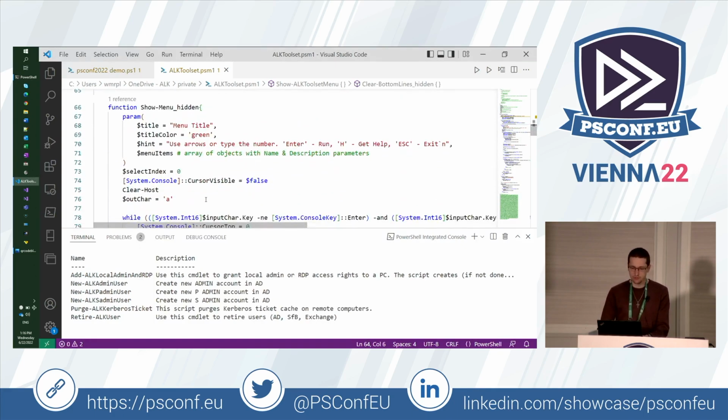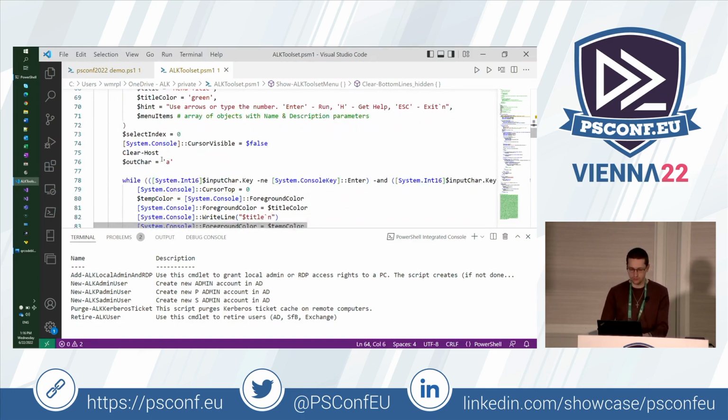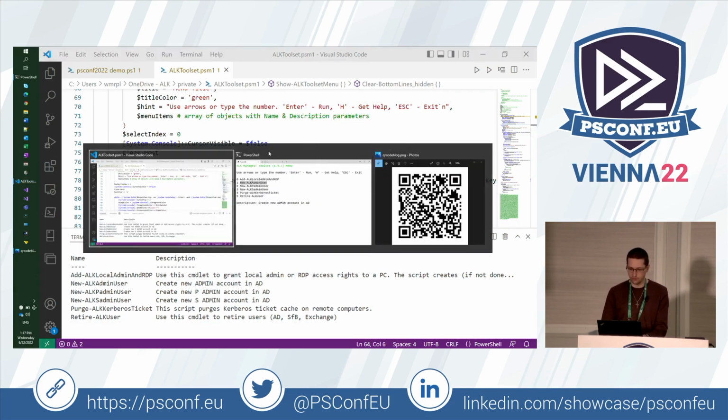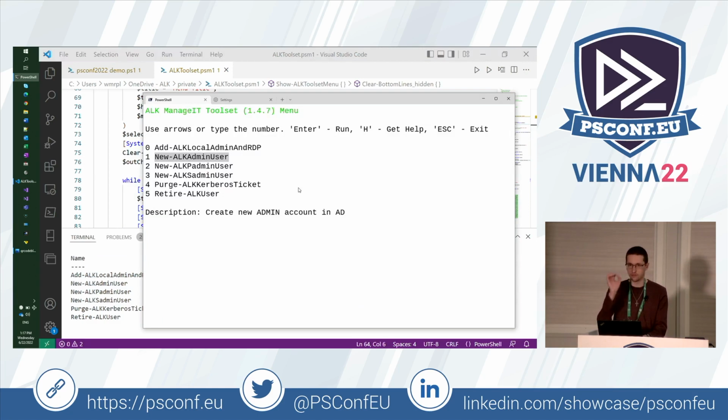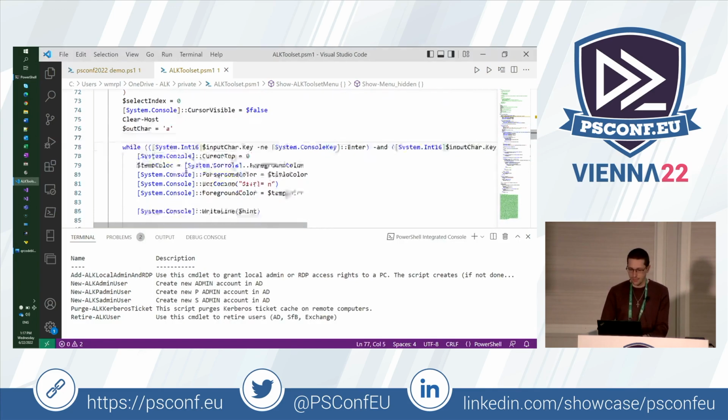And then the main function here is show menu. So I do some preparation. I do the clear host only once at the top, just to clear everything that was there before. And I also hide the cursor. It's just the cursor visible parameter of the system console class, so we don't see this underscore or any other cursor type you select in your environment, and it's not interfering with the user.